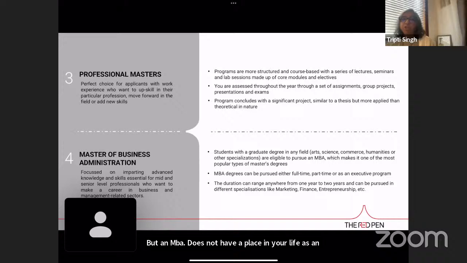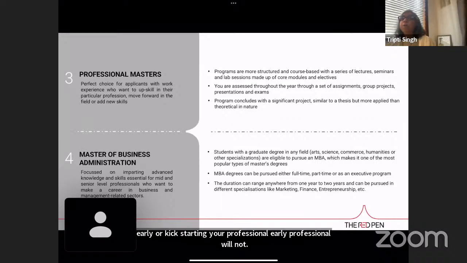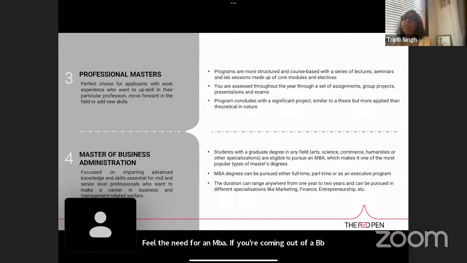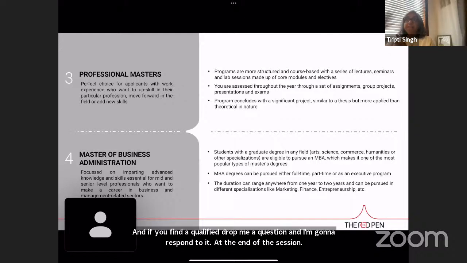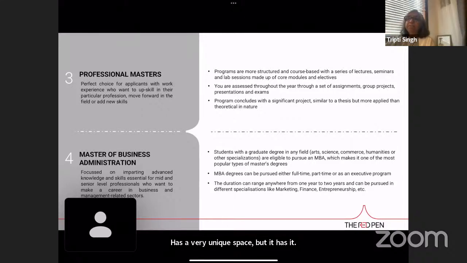The early professional will not feel the need for an MBA. If you're coming out of a BBA or a BCom or a BMS, and you're thinking, well, I just want an MBA, but you're overqualified, right? And if you want to find out why you're overqualified, drop me a question and I'm going to respond to it at the end of the session. It has a very unique space, but it has it within your mid-career zone. And you could do any subject and then pack it up with a management degree, which is an MBA.